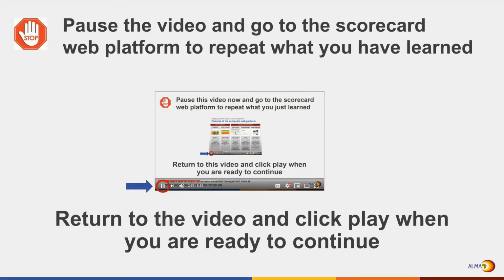Pause the video now and go to the Scorecard web platform to repeat what you have learned. Return to the video and click play when you are ready to continue. You can now pause.